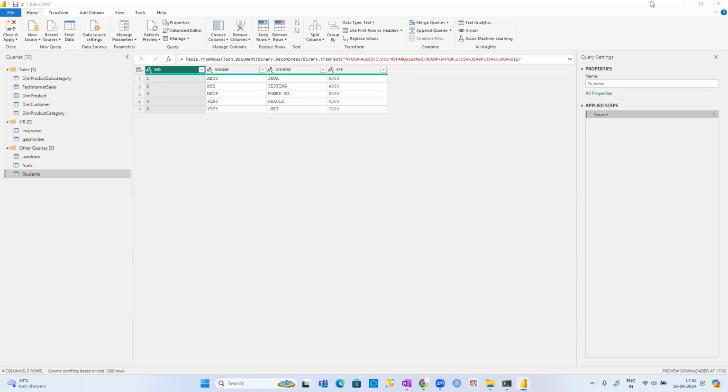I'll explain that later, Sumit. Does it take the top row as a header automatically? Yes, absolutely, it will take it, guys. But for that also, Power BI will apply a step, which I'll explain later.